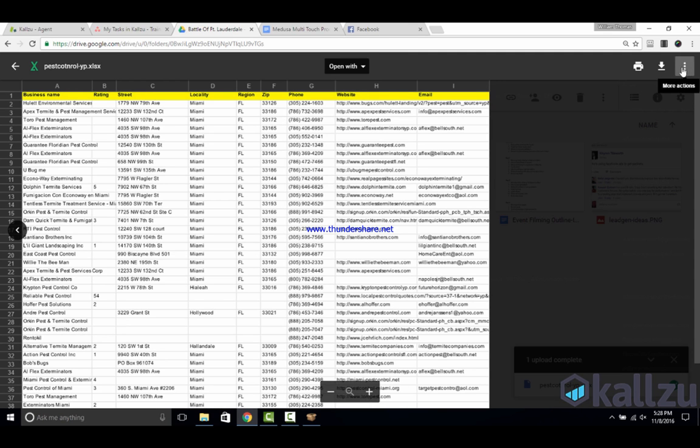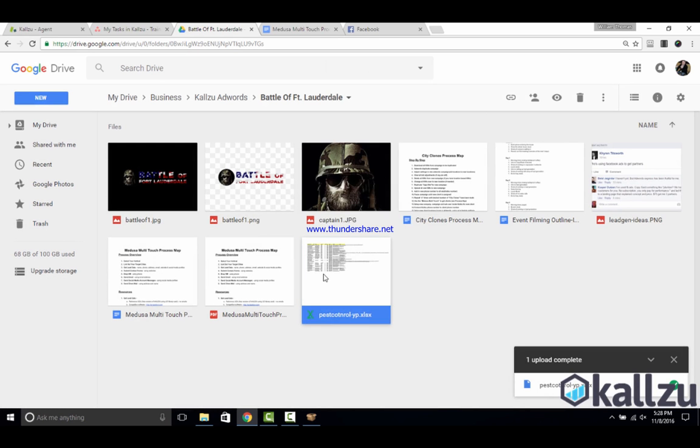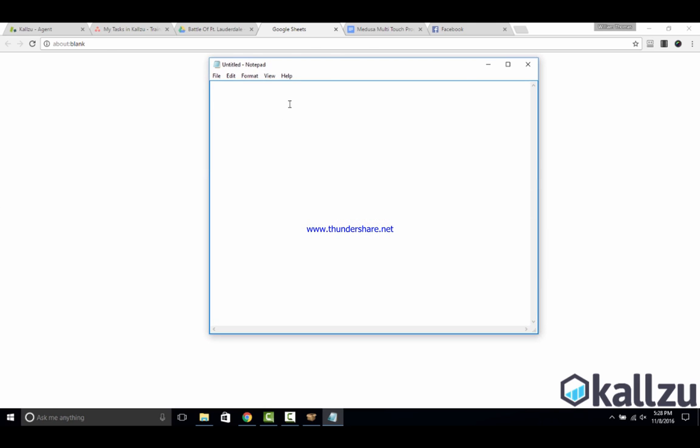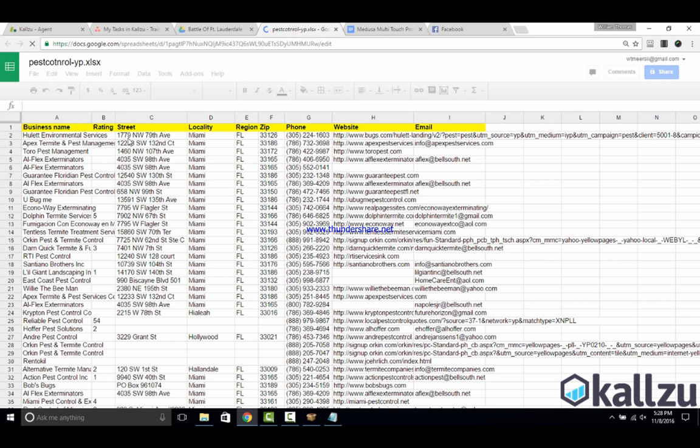And oh, I opened it the wrong way. Let me back out of that. Right click, open Google Sheets. There we go. And I'm going to go ahead and open Notepad while that's getting up and going. Boom. All right. Now there's my sheets.